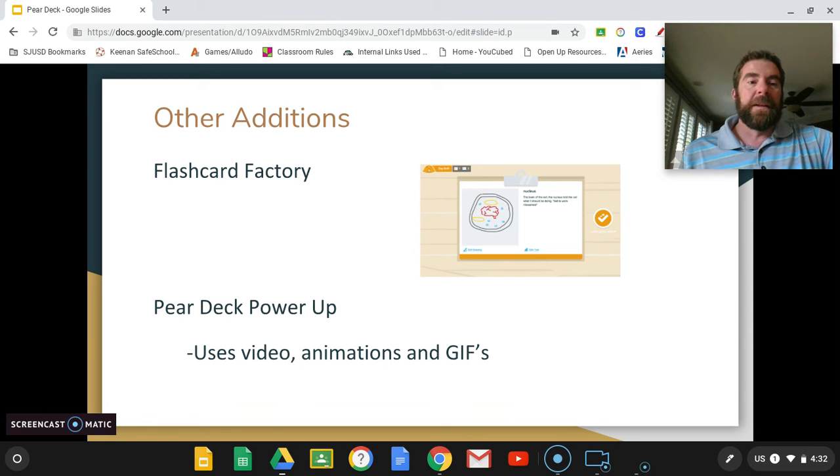So the other add-on that you get with Pear Deck is called Power Up, which is able to throw in and use videos and animations and GIFs, to make your presentation a little more lively, a little more interactive for the kids.